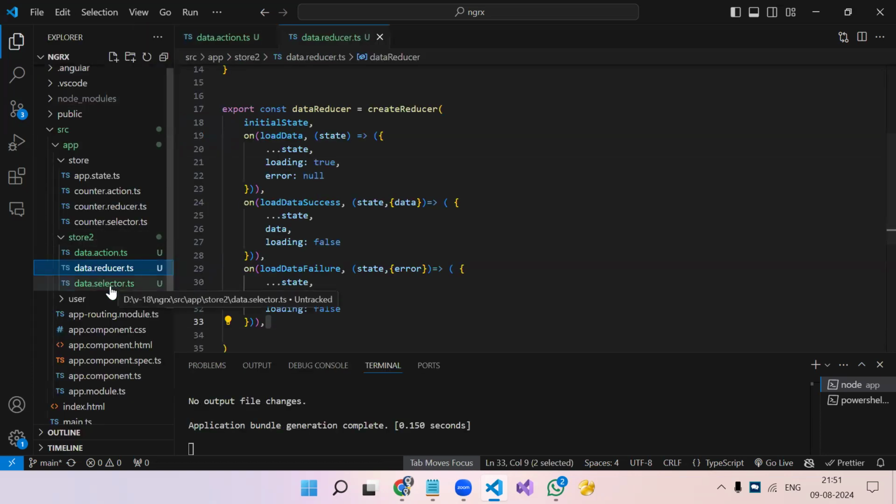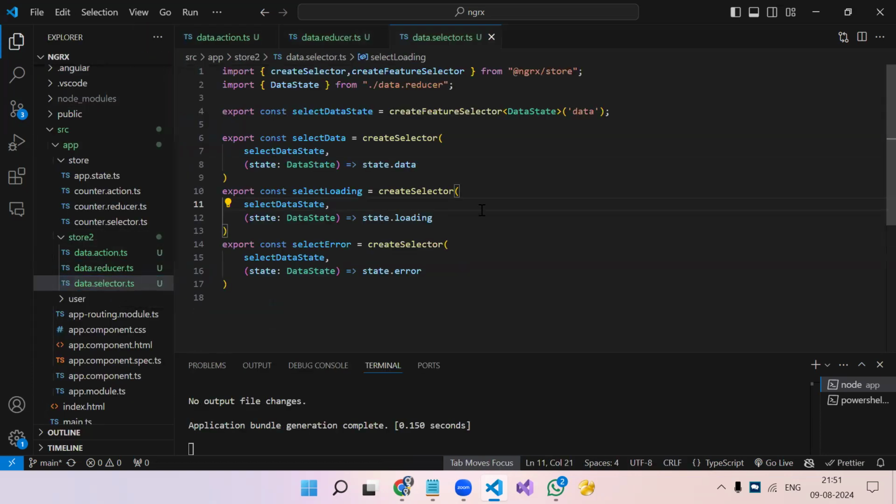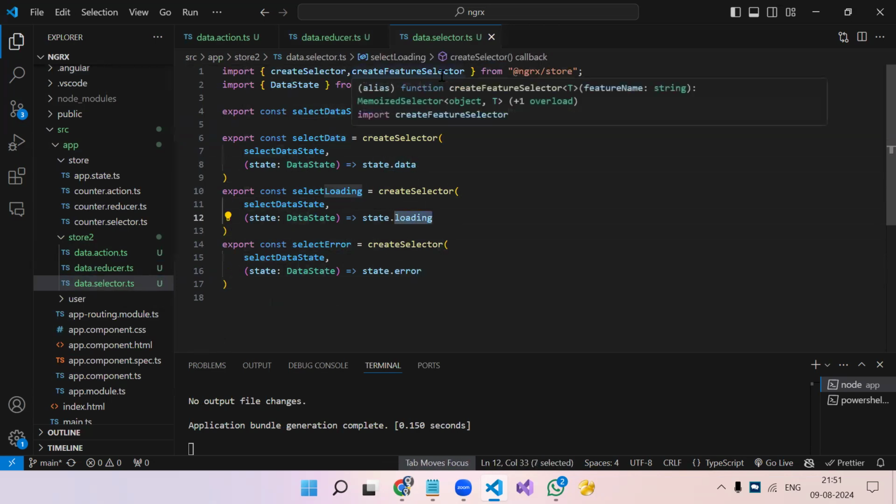Then we have created our selector. Selector is to read the data from the state. So in our state, we have three types of data: data, loading, and the error. So we have created select data, loading, and the error. So from the respective selector, we are returning some particular data from our state. Okay. So now these are the basic files we have created.